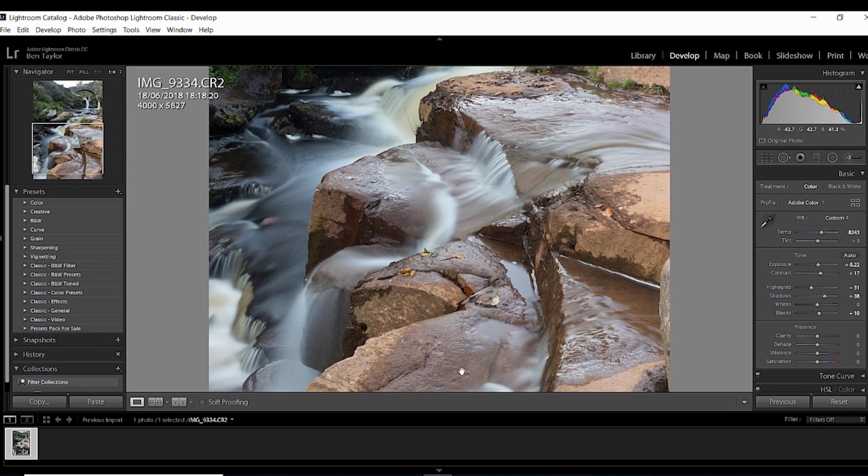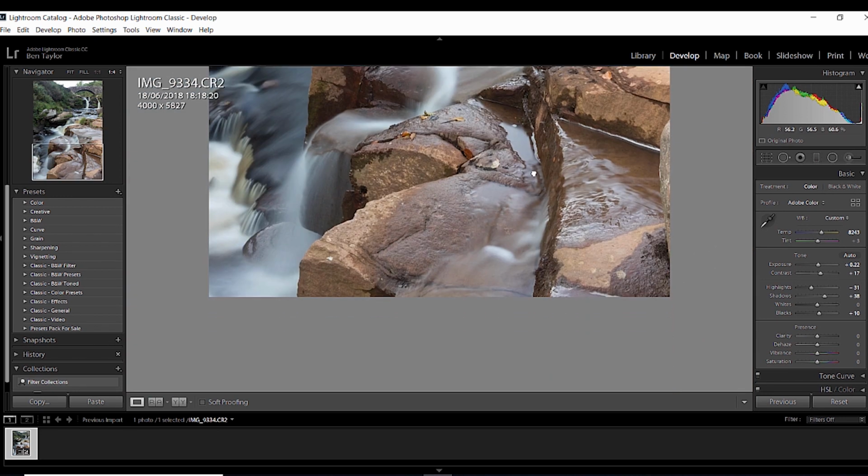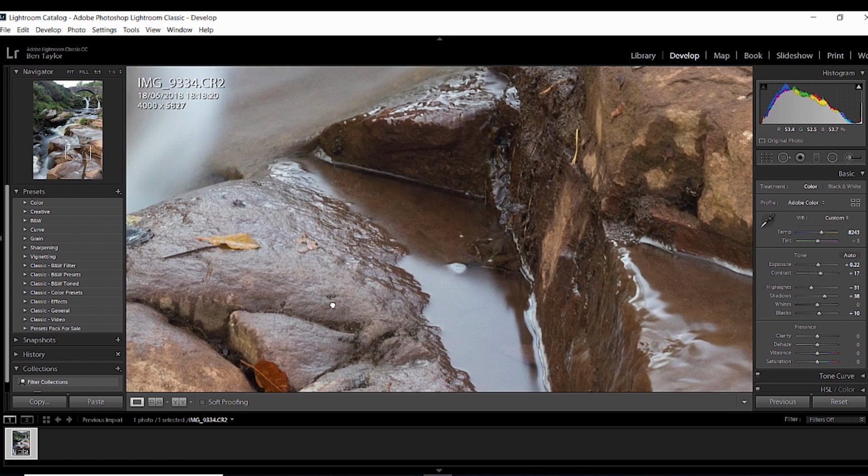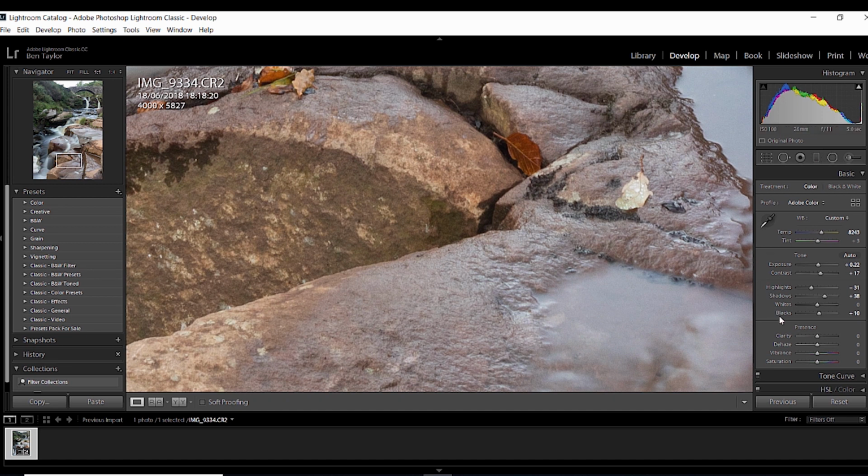So as you can see in the image here, what I'm going to do is just zoom in a little bit to the rocks, and I'm going to base my clarity that I'm going to be adding on them. So if I just push the clarity up, that's quite a nice amount there. Now, you never want to push clarity too far, because if you do push it too far, then you can completely ruin the image. In fact, let me show you what I mean.